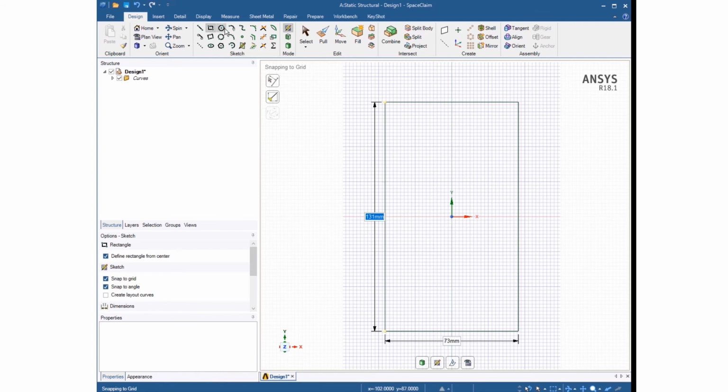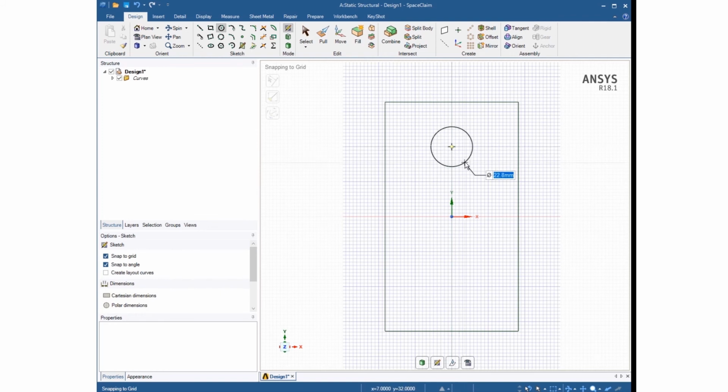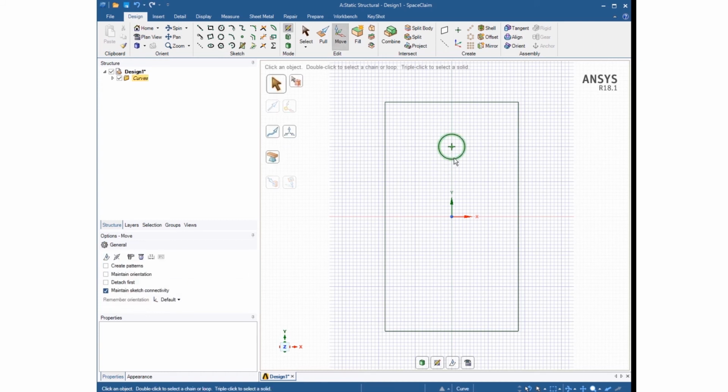I can go ahead and enter the circles. So going to the circle sketch command, I pick a location. I want a location in the middle of my block, so I'm going to pick along the y-axis, and I click and drag this out. I want this to be 14.2875 millimeters.